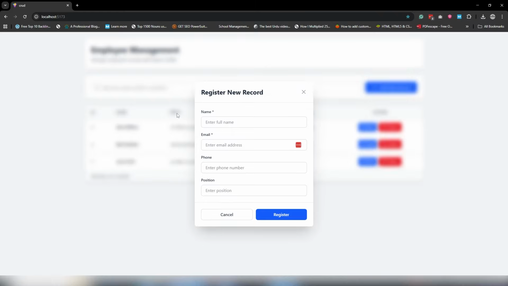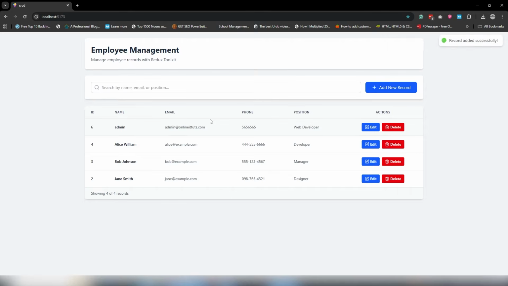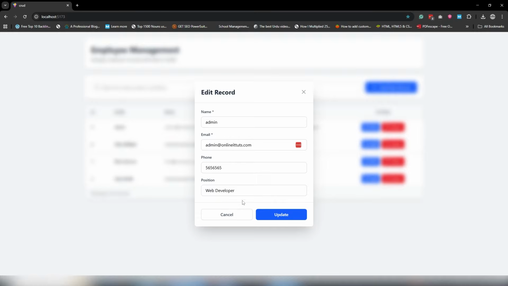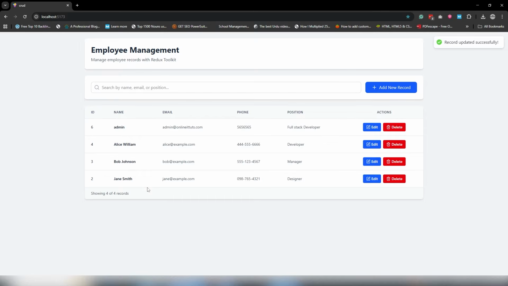So I'm going to add the record, write the random numbers, assign the position. The record has been stored in the local storage. I can edit it, just change the position. Just to show you guys, as you can see, the position has been changed.